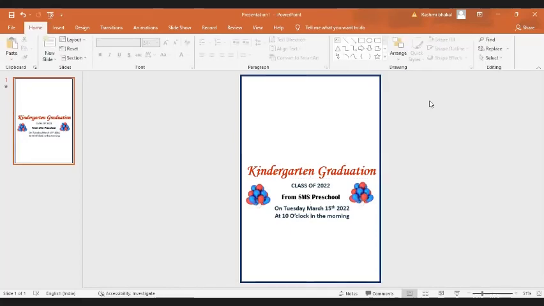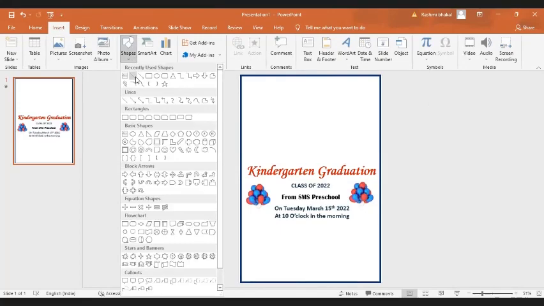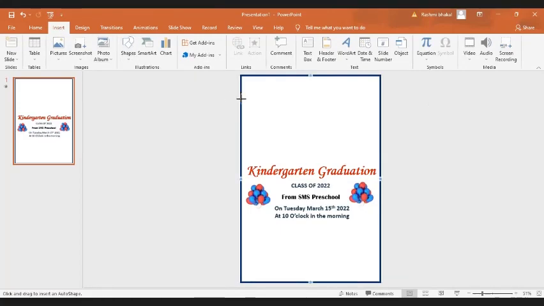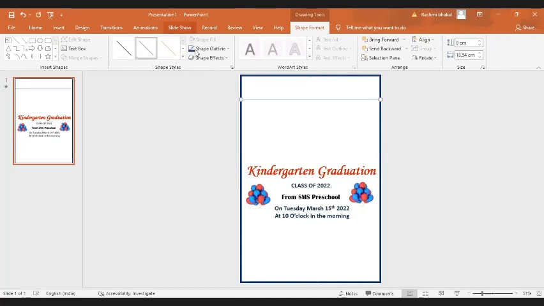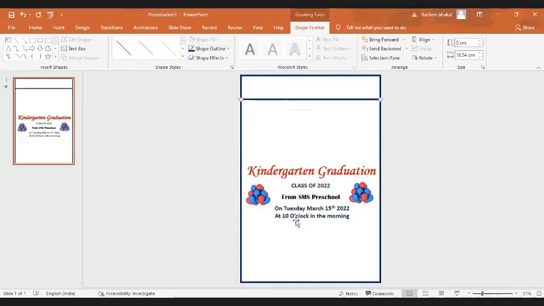All right. Now in the next step, that is also a very important step, we are going to insert a line. Okay, so we'll go to the shape, we'll go to the line, and from here by pressing the shift key we are going to insert the line. Now we'll go back here. The color is going to be this only, and the weight is going to be 6 points only.